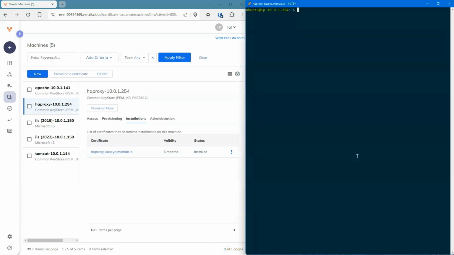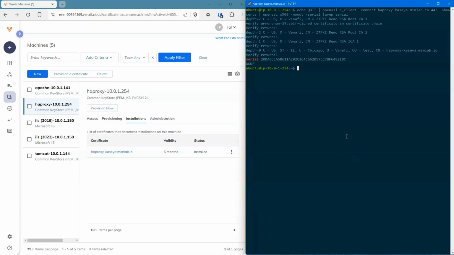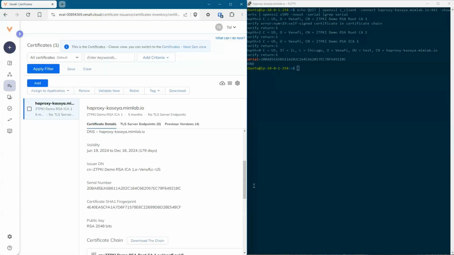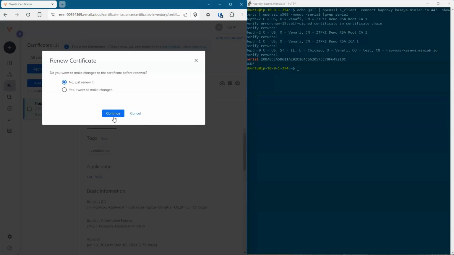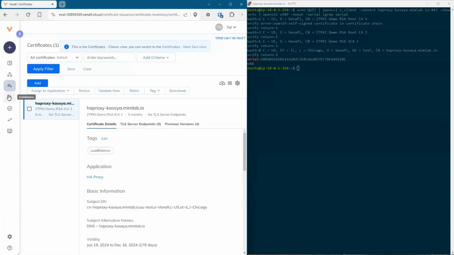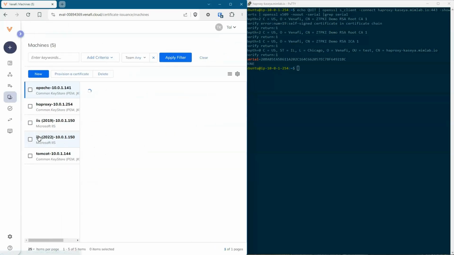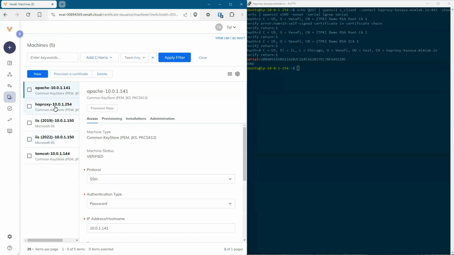Let's go ahead and see the serial number for this certificate so we can compare to whatever we see on the Venafi platform. So you can see 21BC. And I'm going to renew the certificate. I'm just going to renew it. Based on application configuration, based on provisioning configuration, this certificate will be pushed to the machine in a predefined time slot, or I can push it right now.